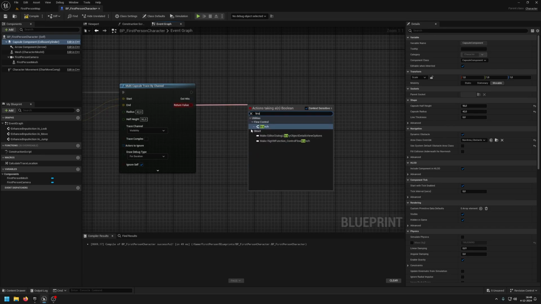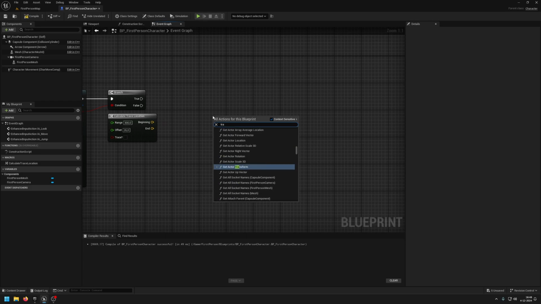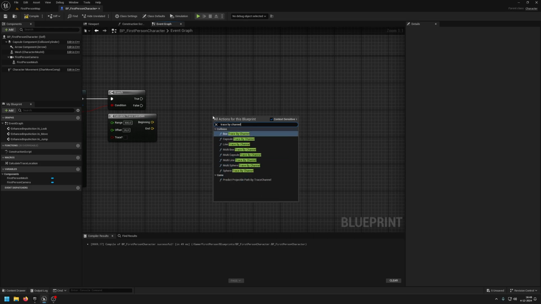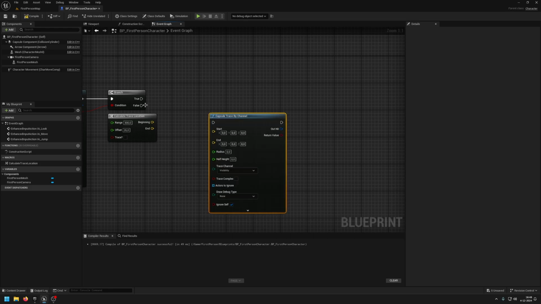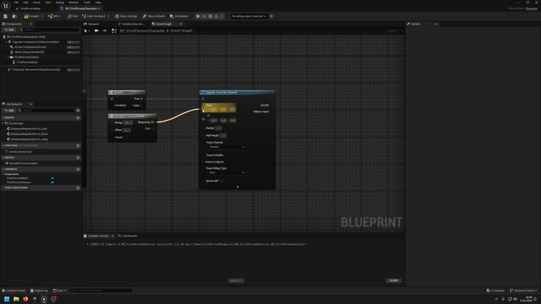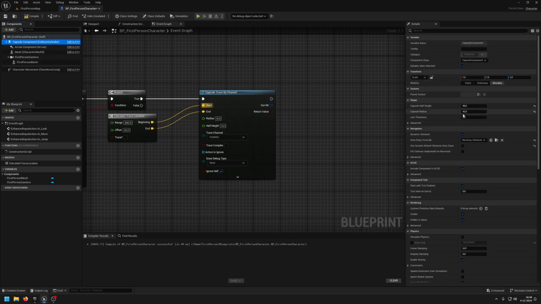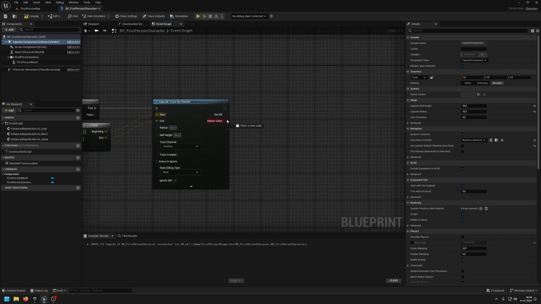Now, I've accidentally used a multi-capsule trace by channel. Make sure you don't use any multi. We're not interested in any other components. We just want to know if we hit something. It doesn't really matter what we hit. So our radius will be again 42 and our height will be 96, or half height at least.